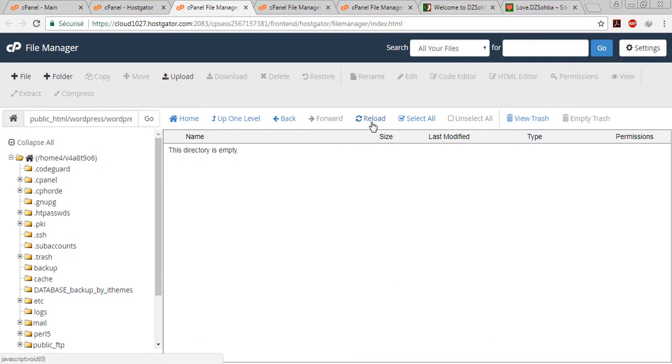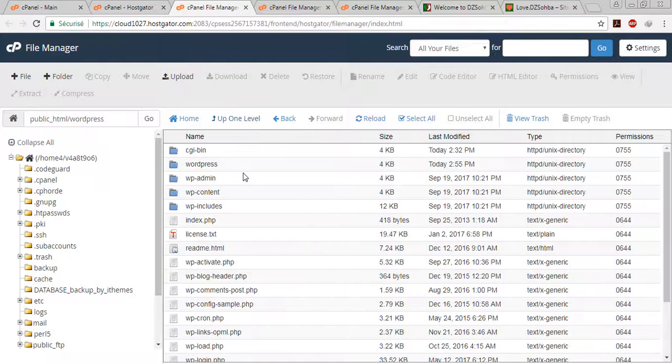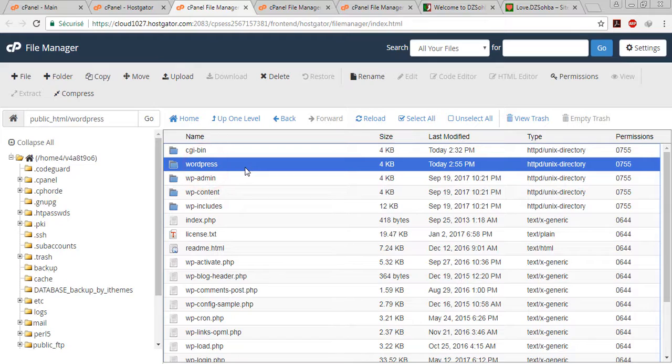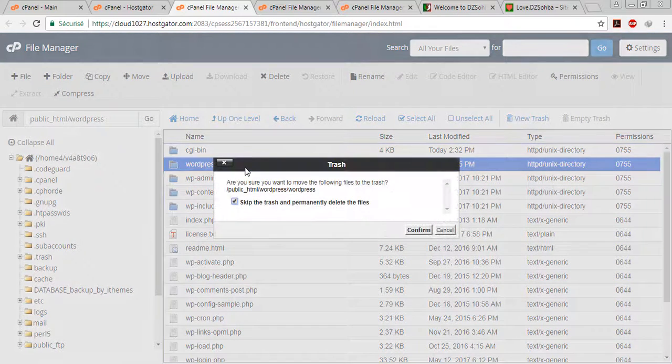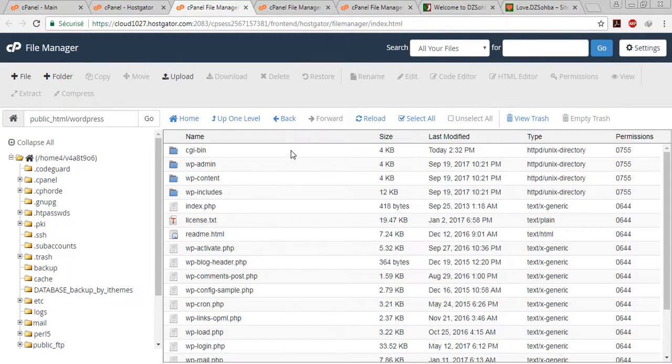Now I have this empty folder, and if I go up one level, I have all the WordPress files in here. I'm gonna delete this empty folder here. I no longer need it. And this is it. So if you remember, in order to install WordPress or Joomla, we need to have a database name with a database username and password and a lot of things. So we need to create these databases.